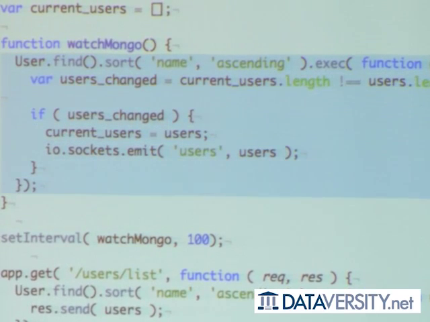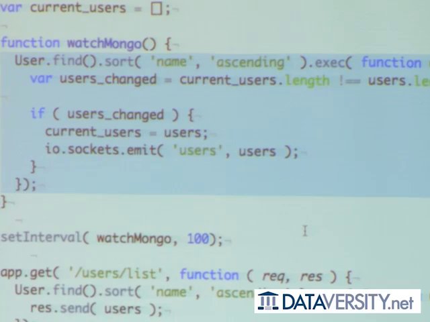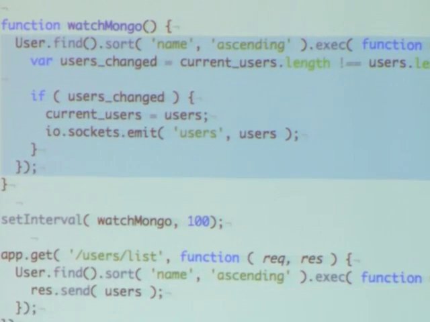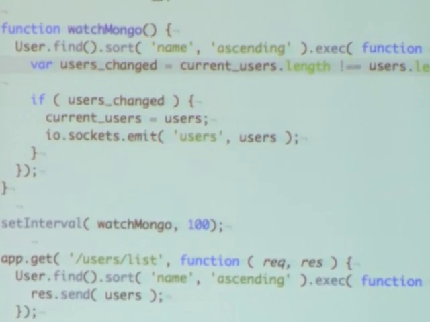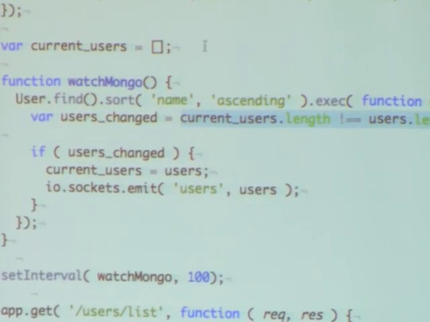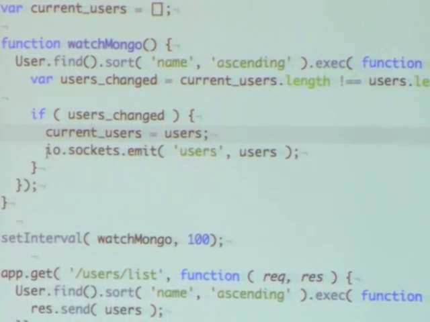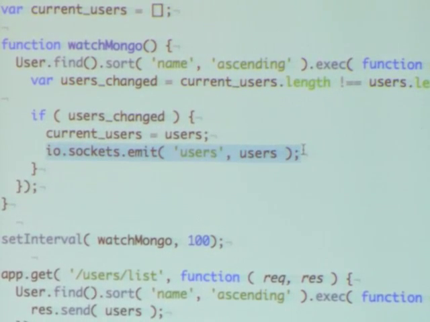WatchMongo uses the same user object that we had before and does a user.find and sorts all the results by name in ascending order, executes them, and then compares the length of the response with the length of current users. So if you've added or removed users, it's going to execute, set current users to users to record the change, and then it's going to io.sockets.emit users. And that's just the syntax you use to use io to push information up to the browser.